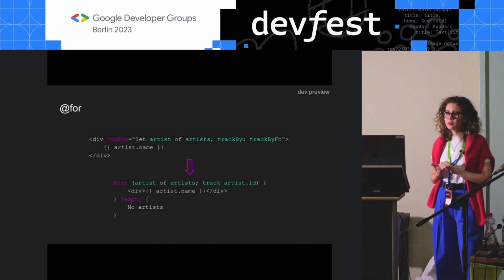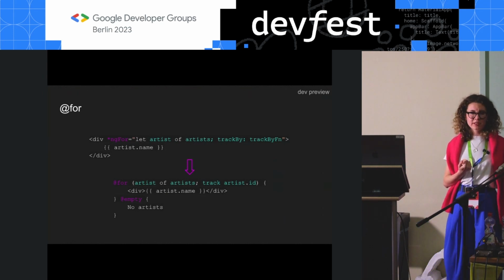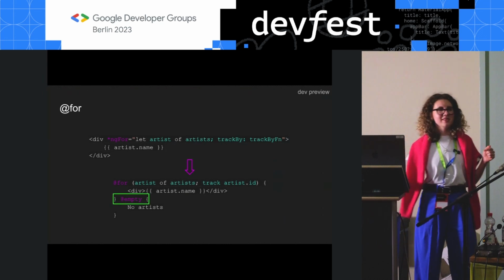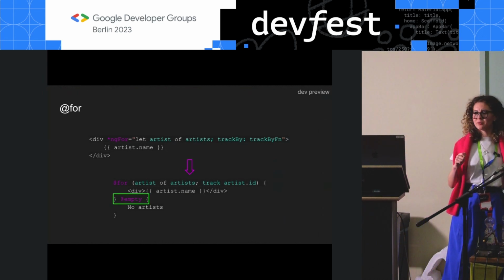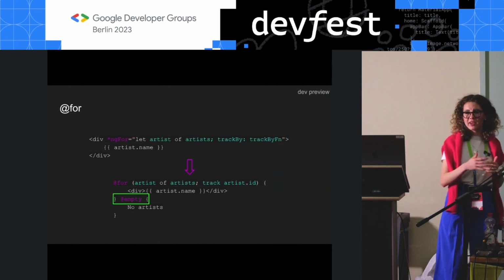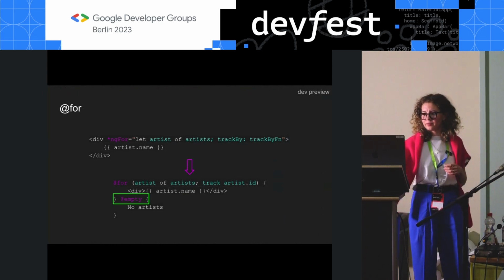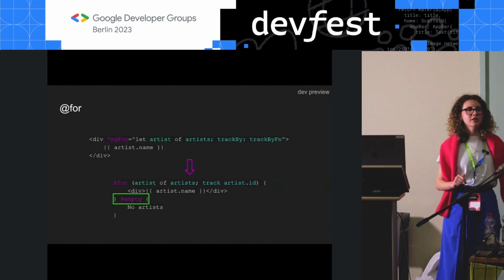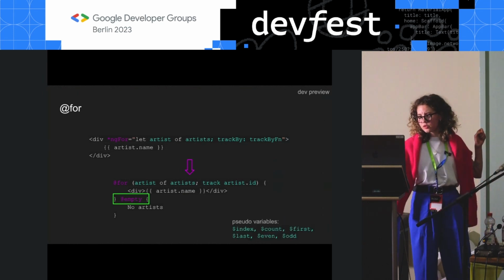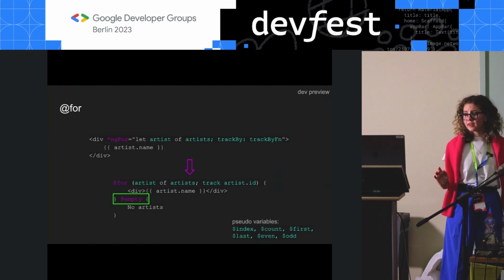I think it's a lot more readable, firstly. Secondly, you don't need a wrapper around it. And thirdly, we have this @empty part. So no more manual writing your things to display if the array is empty. This is all handled. Moreover, note that the track part is still mandatory. However, you can use pseudo variables such as $index to handle this.